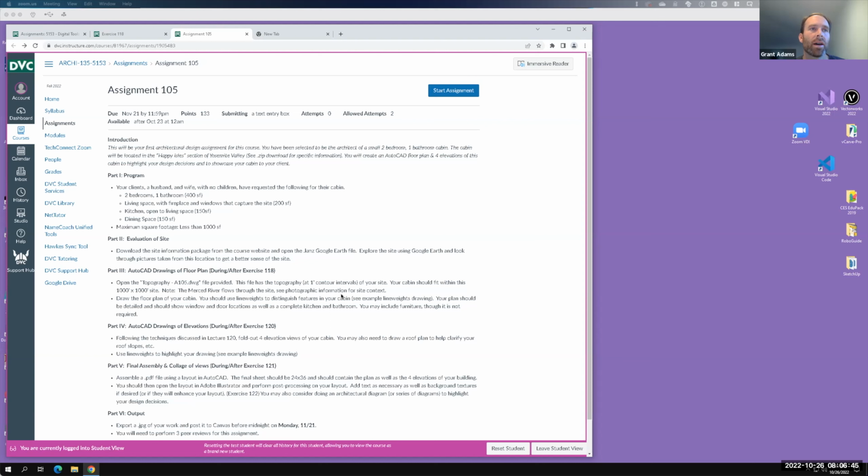So we have a couple. They have no children, and they're requesting the following for their cabin. They'd like 2 bedrooms and 1 bathroom. They'd like to have a living space with a fireplace and windows that, quote, capture the site. So it's site specific. They'd like a kitchen that's open to the living space. They'd like a dining space, and we're looking at a total of about 1,000 square feet.